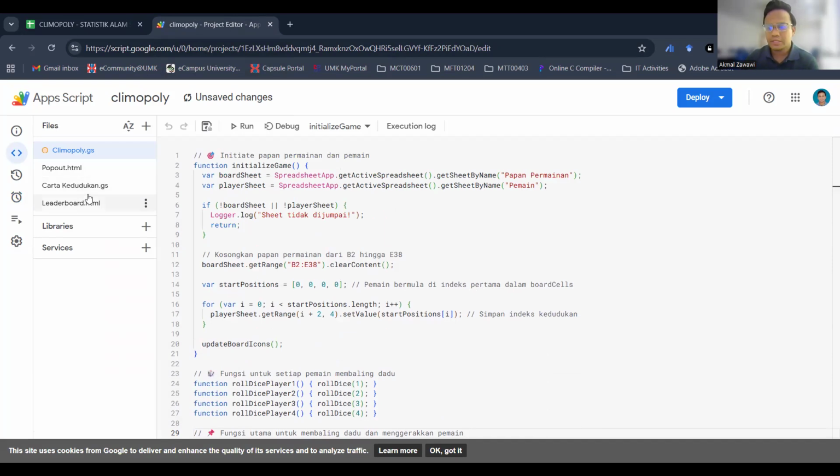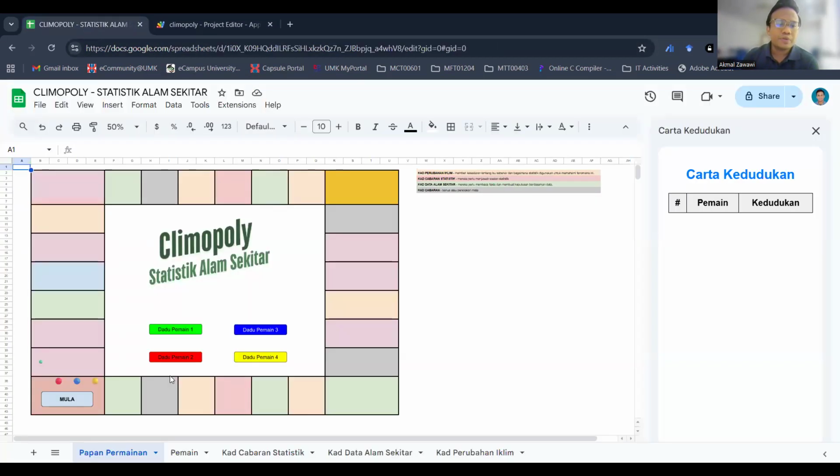We want to make sure that this game is interactive for students, because they can see the leaderboard, which player is number 2, number 1, and so on. All right. So in Climopoly, if we have already played, we can reset the board by clicking the button Mula here. All 4 players are represented with different colors, and each color matches the dice for each player: green for the first player, red for the second, blue for the third, and yellow for the fourth. When we click Mula, it resets everything on the board.